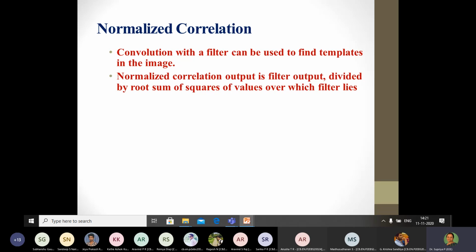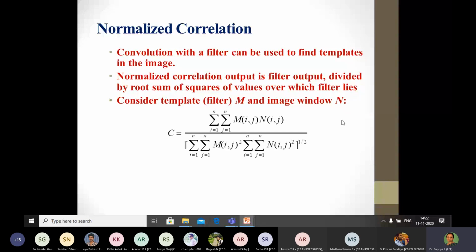As has been mentioned, the normalized correlation output is the filter output divided by the root of sum of squares of values over which the filter lies. So let us assume that we have a template filter which has a value of n and image window n. In that case, we will be considering that this would be our normalized correlation value, and here you could see this is the root mean square value that we are calculating, the value of the mask, or what you call the template or the filter, and the image.